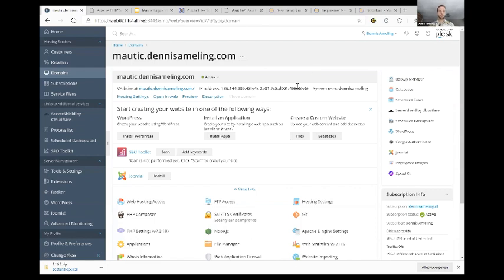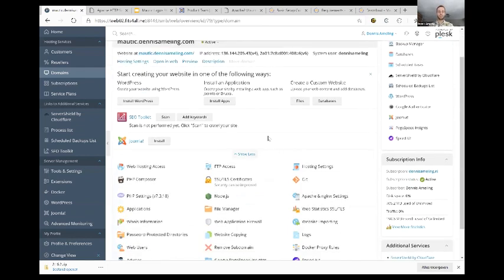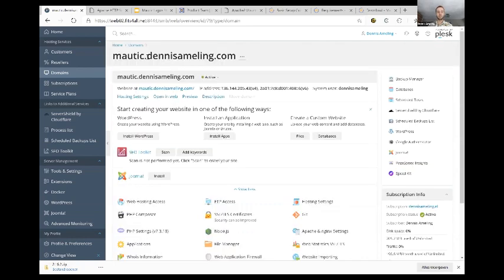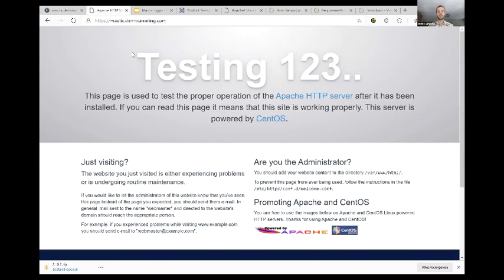Now, to get started, there's several ways to get the files that I just downloaded onto the server. So I have a domain, which is called mautic.dennisameling.com, just for demonstration purposes. If I go to the domain right now, you see that it's empty. That's perfect because it will allow us to upload the Mautic files over there.